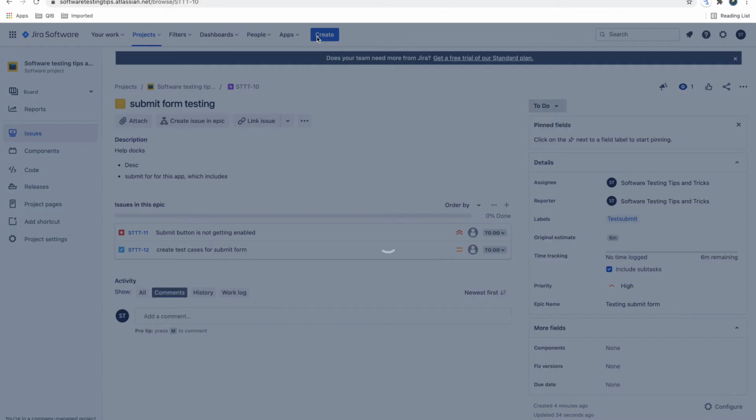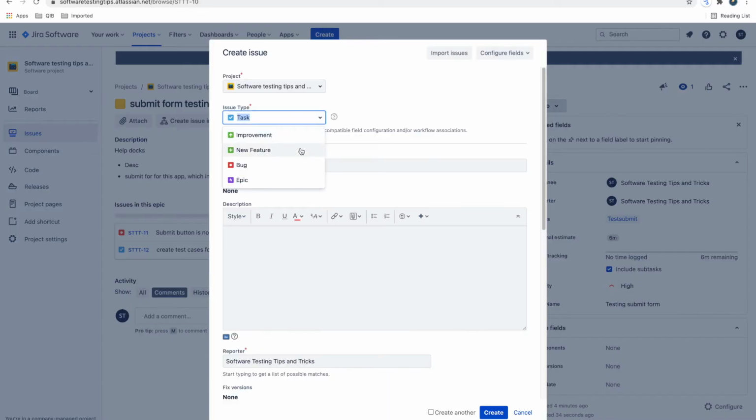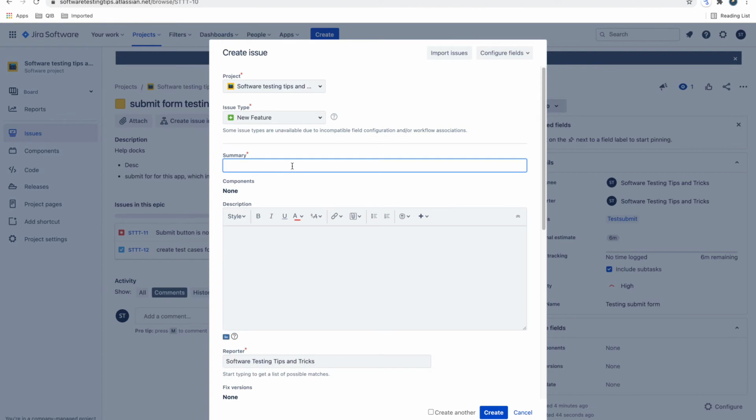Now you have to create your new feature or stories. So new features you can create like okay, test submit form in iOS, in Android, or test submit form with some different functionalities you have, like with some username, without some username, with mandatory field, without mandatory field. So all these tasks, like test case types, you can create in new feature stories.